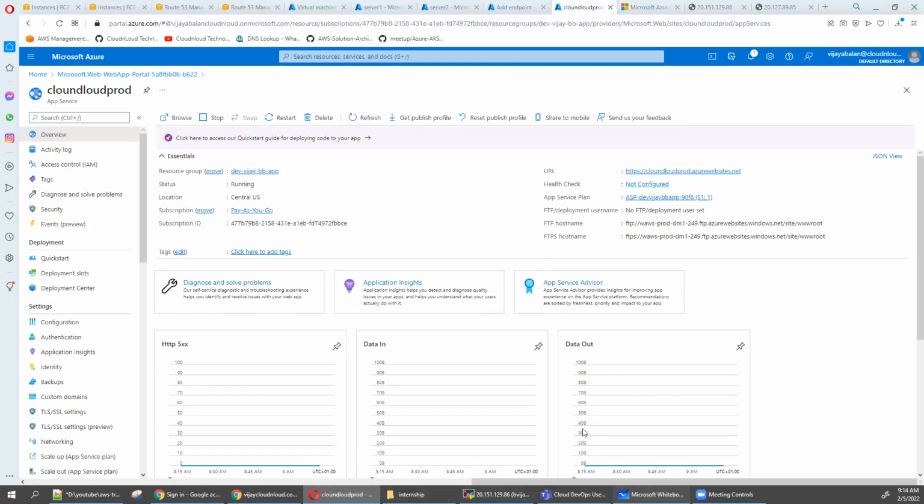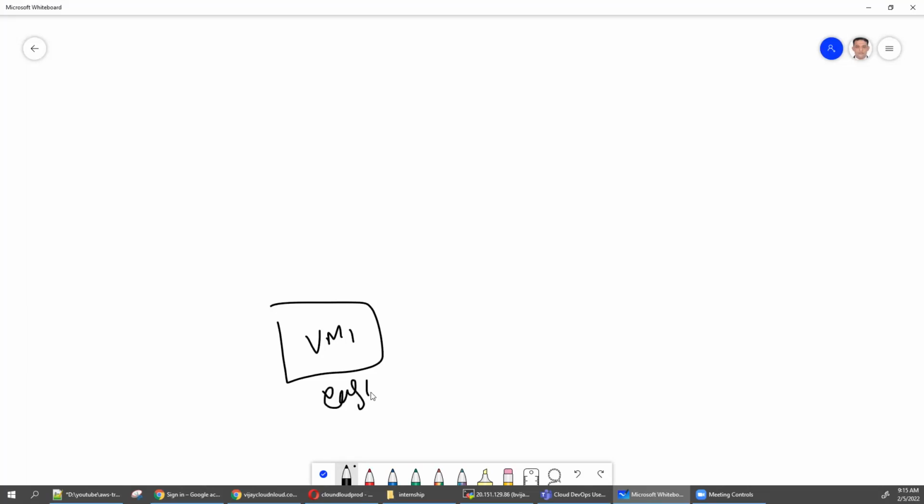Okay, I'm going to create a simple diagram of what we are going to do. Can you all confirm in the chat whenever I ask a question? So I have created my VM1 in East US. Do you agree? Say yes in chat. Do you agree? I have created VM2 in Canada. Do you agree?